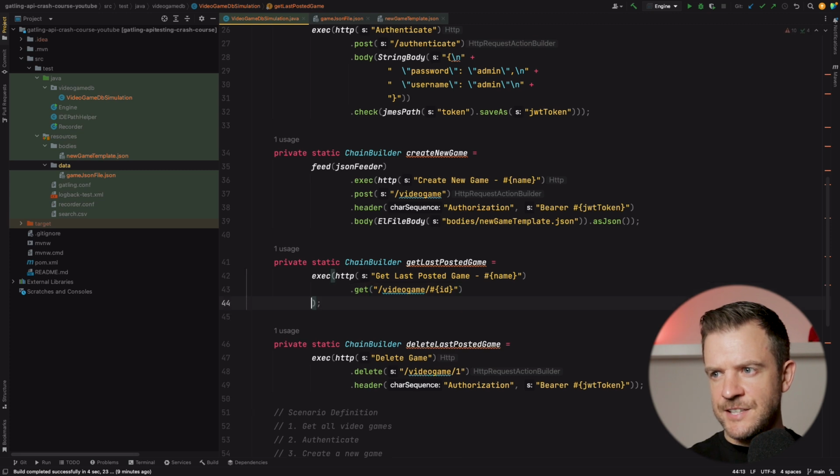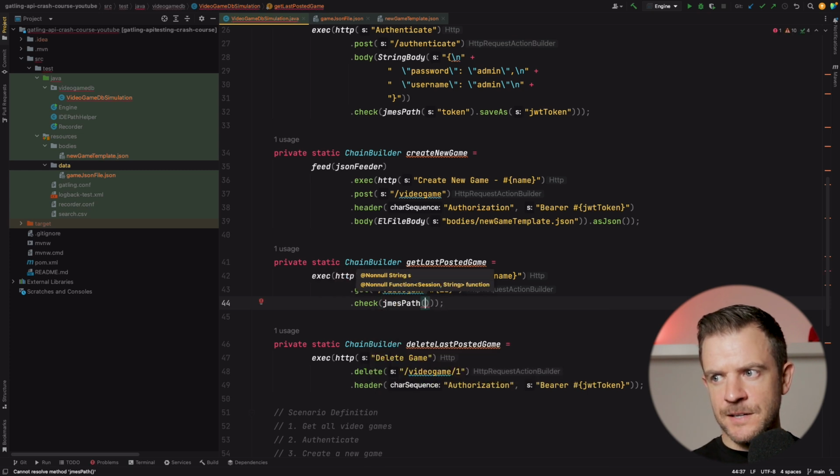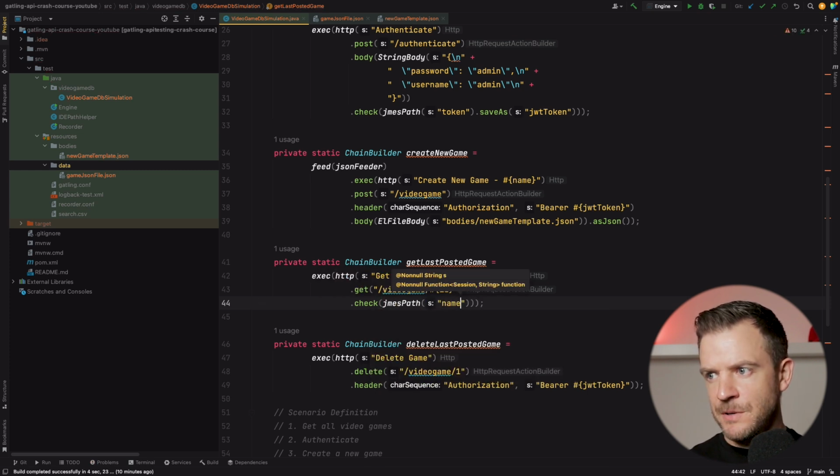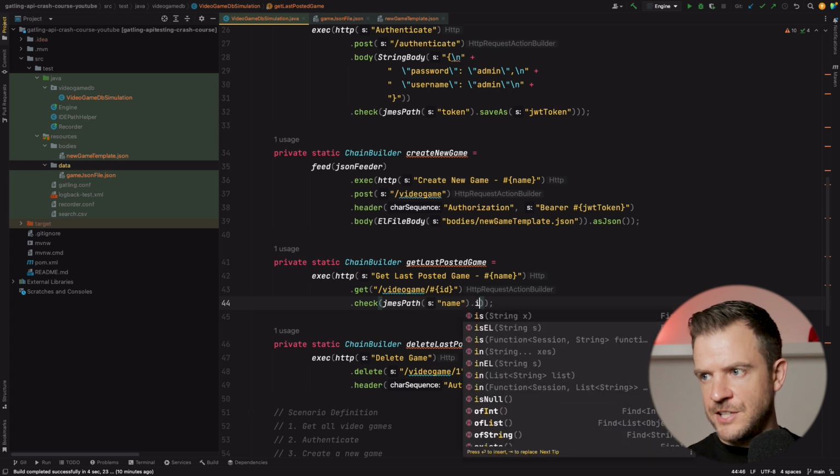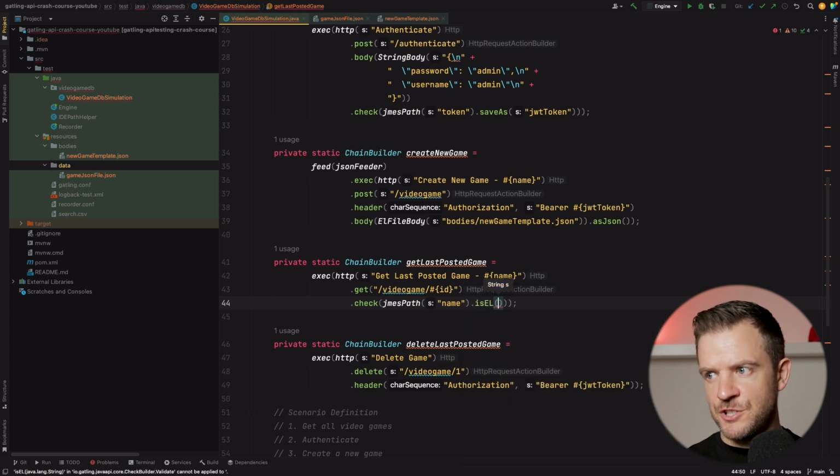And we can actually add an additional check here as well, just to make sure that we've deleted the game that we expect. To do that, we'll do a check on the JMESPath that comes back. We're going to say look up the name in the JSON that comes back and check that it is, using expression language, a match to the name of that game. So it's going to match up to the same parameter.